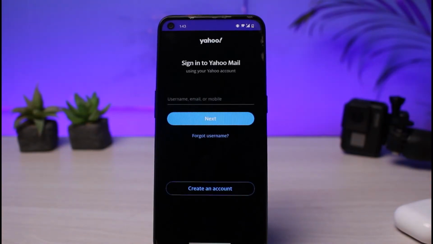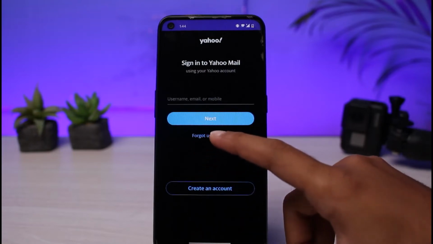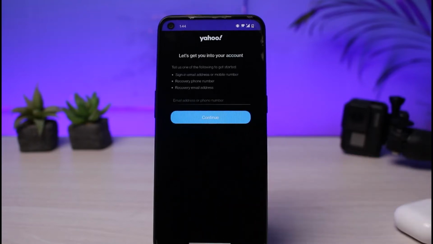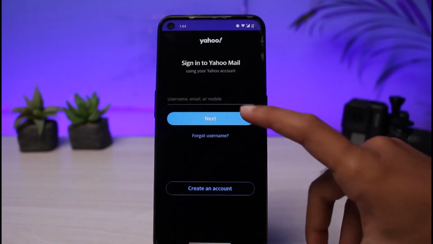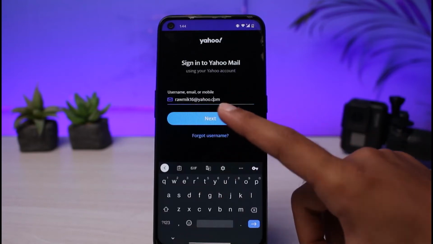Now it'll take you to this page where you'll have to enter either your username, email, or your mobile number. And in case you don't remember your username, what you can do is tap on the option forgot username, and then you'll have to enter your email address or your phone number and then recover your username. Now once you've done that, simply enter your username. After that, tap on next.